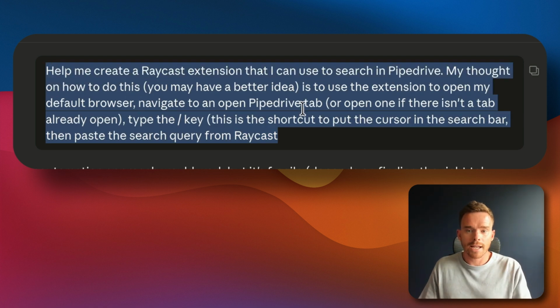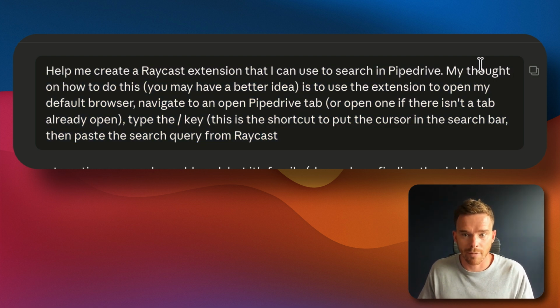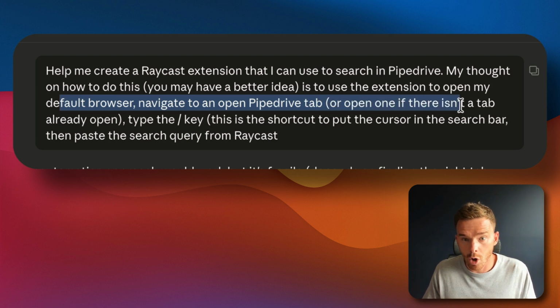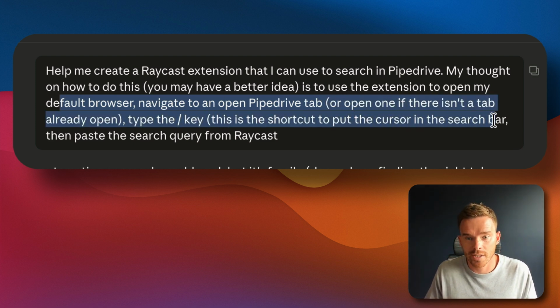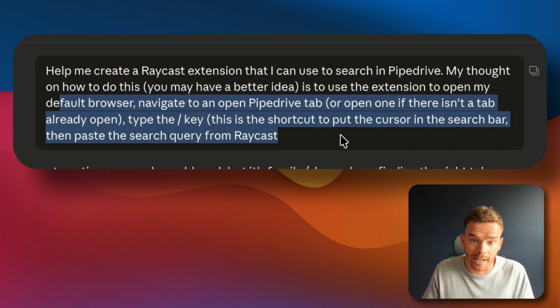I said, help me create a Raycast extension that I can use to search Pipedrive. My thought on how to do this, because I'm an idiot, you may have a better idea, is to use the extension to open my browser, navigate to the Pipedrive tab or open one, type the / key, because this is the shortcut to put the cursor in the search bar, and then paste the query.